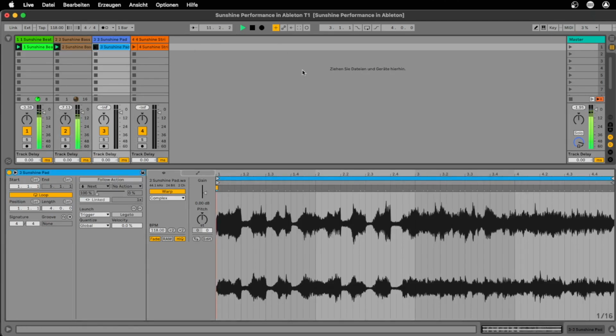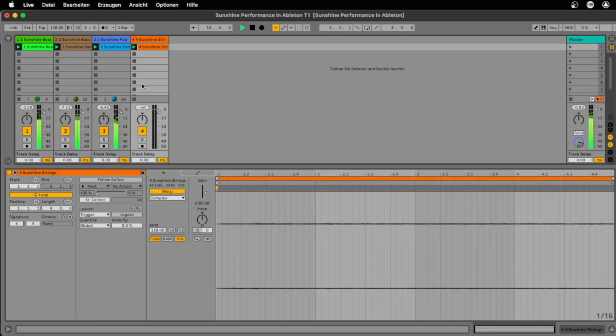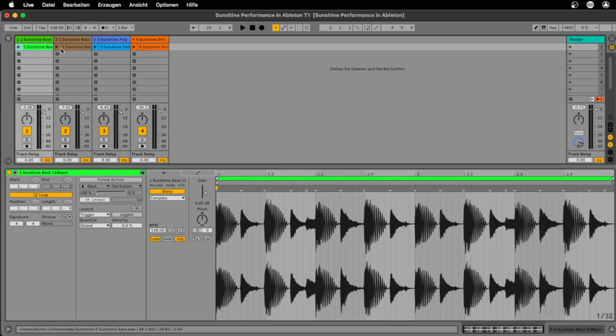The same with the chords. And with the strings. And you can also use these little stop buttons here to stop your loop. So it's very easy to handle.